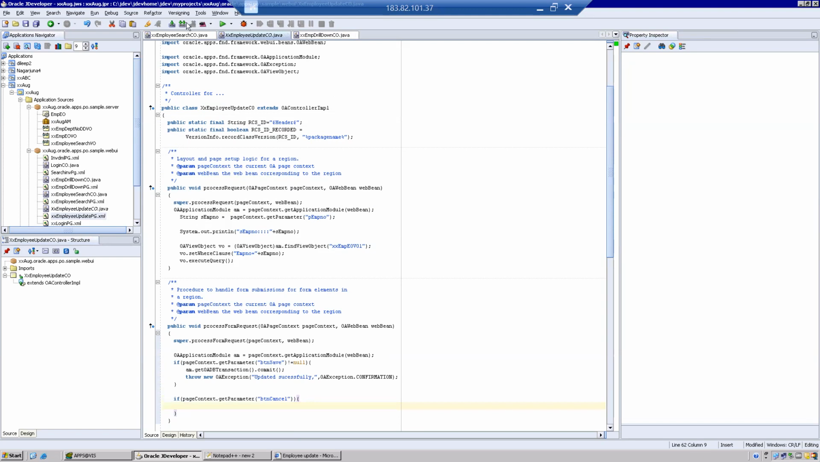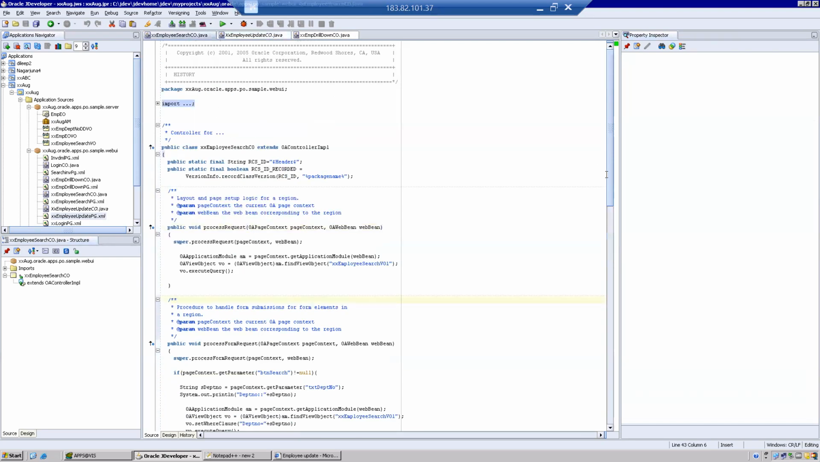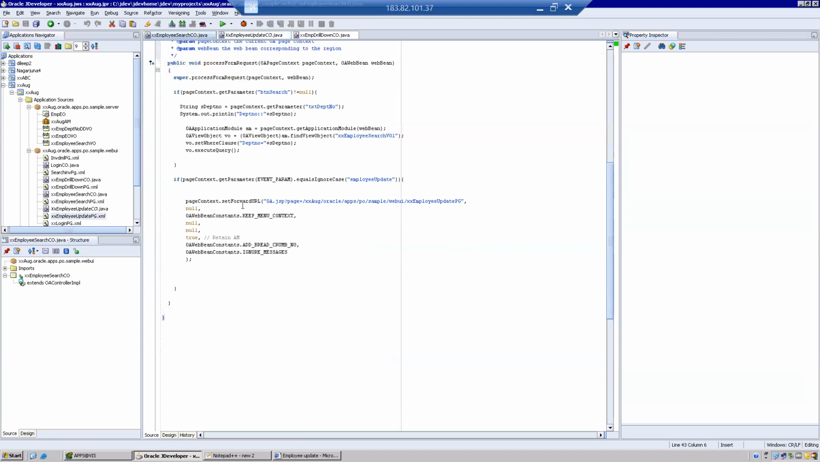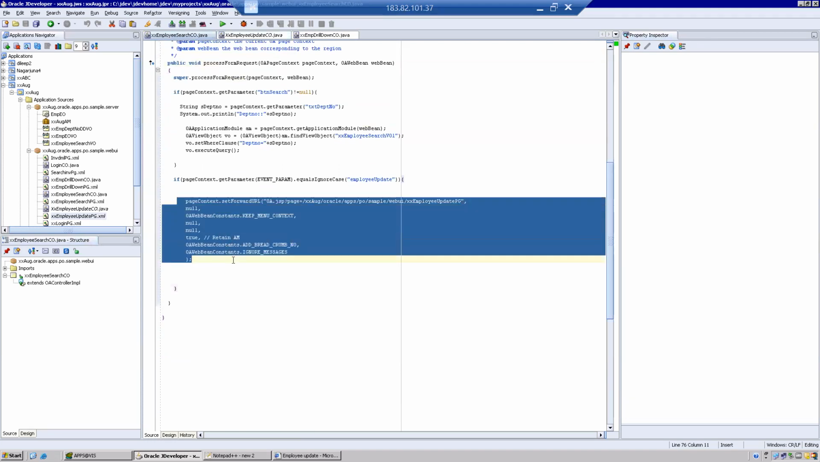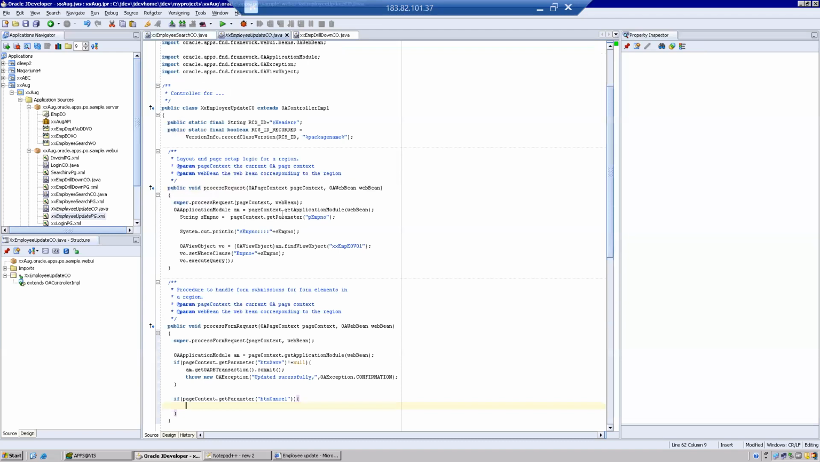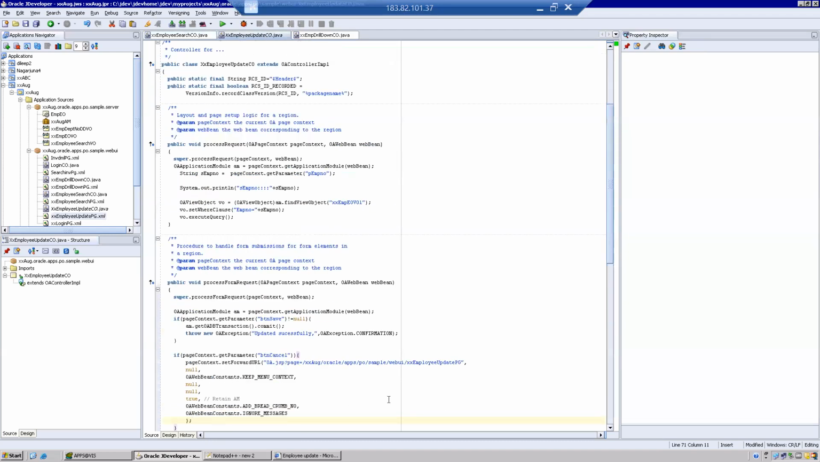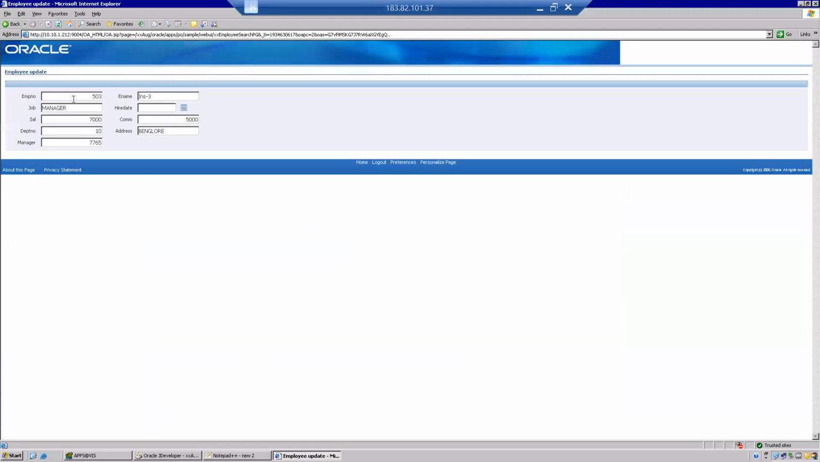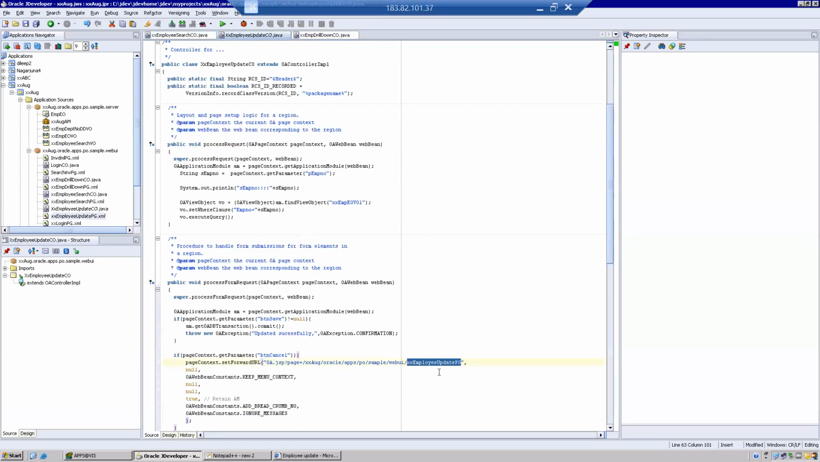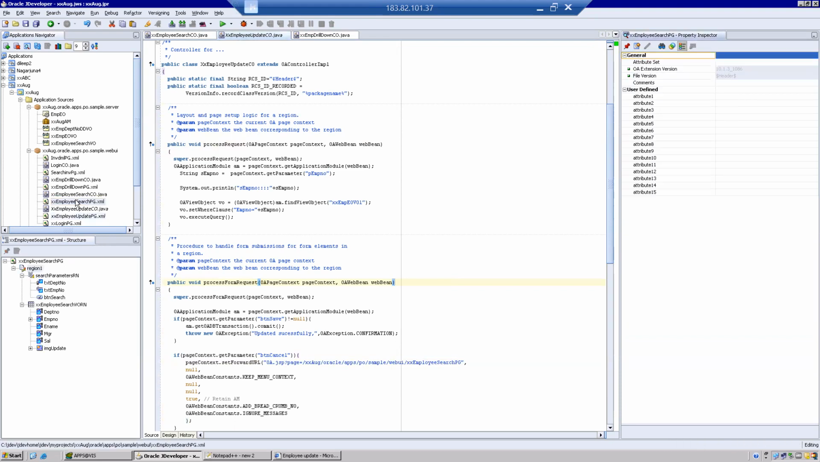For that search page, how do we pass from one page to another page? We have to use set forward URL only. Set forward URL, copy. But in this one, instead of the update page, you have to go to the search page. Now copy the search page. Only this part is going to change. Paste it here. That's it. Now run and see how the page button bar region is going to look.